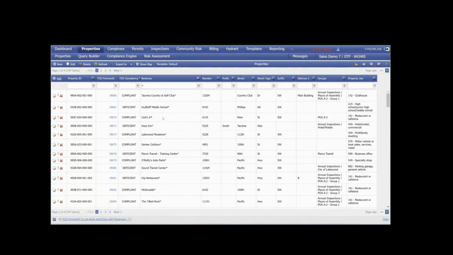So we have some properties here, and if you look here, these are the extra columns you can add. So this is the premise ID related to the property, and then this is its compliancy level. And so now you have the capability of bringing up all the deficient ones and maybe sending out an inspector on the deficient properties and getting their inspections up to date. It allows you to see all this in real time. So we'll come in here and look at one of them.